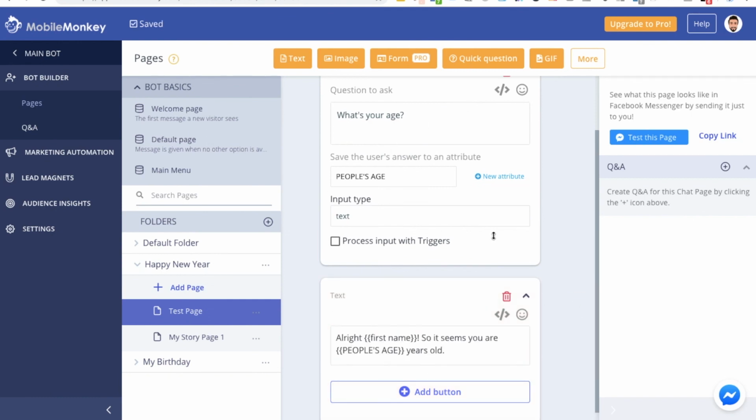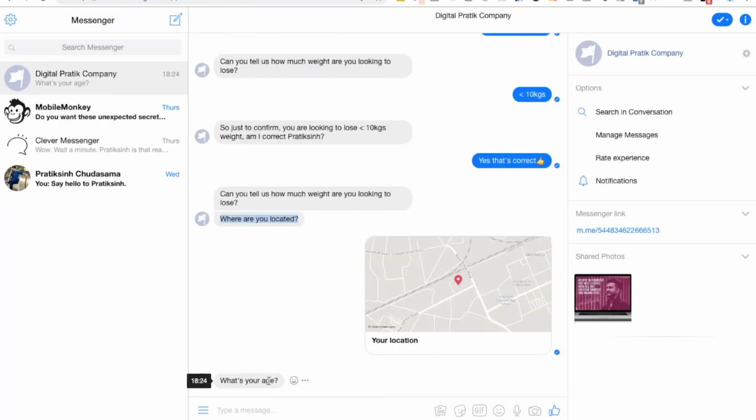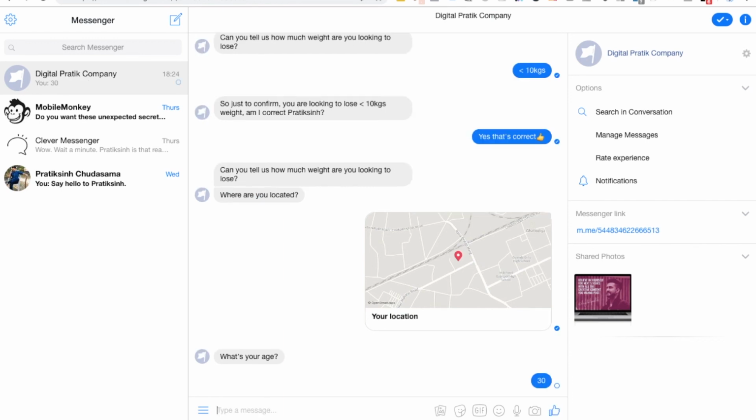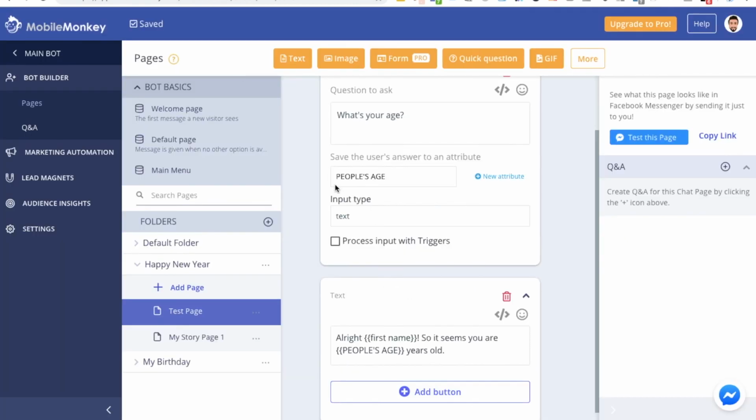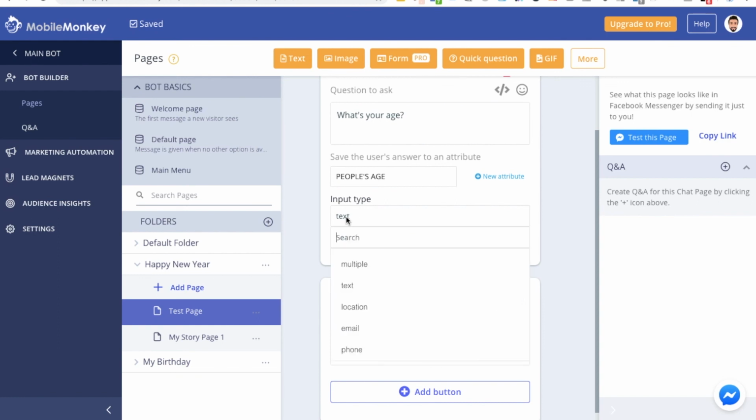So now let's test this particular section. So it will ask what's your age. I will say, let's say 30, hit enter. It says, all right, Pratik, so it seems you are 30 years old. Brilliant. So it is working perfect. So now you know how to use input type text.